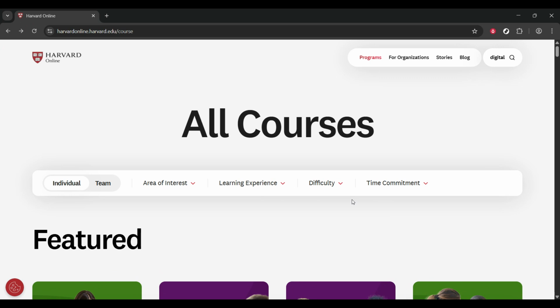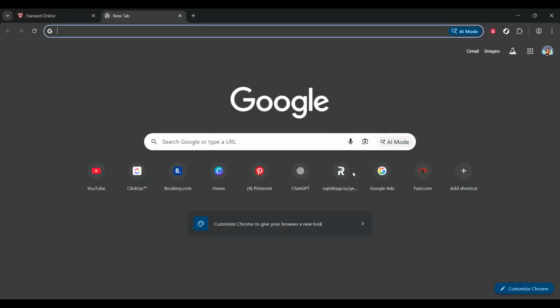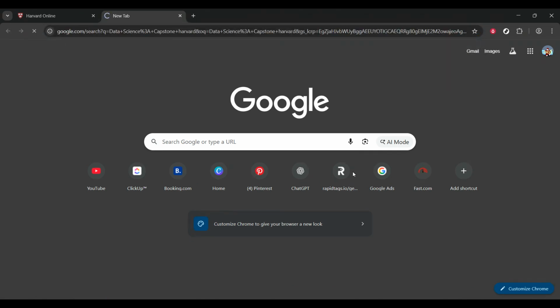All right, let's get started. First, open your web browser and go to the official Harvard online learning platform. Most commonly, this course is hosted through Harvard's professional education partners, such as edX. Make sure you're on the official website to avoid any fake or third-party listings.